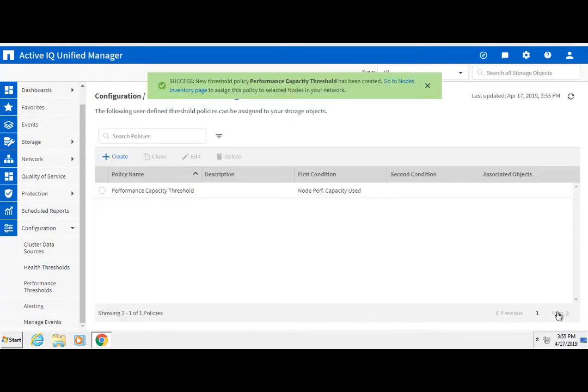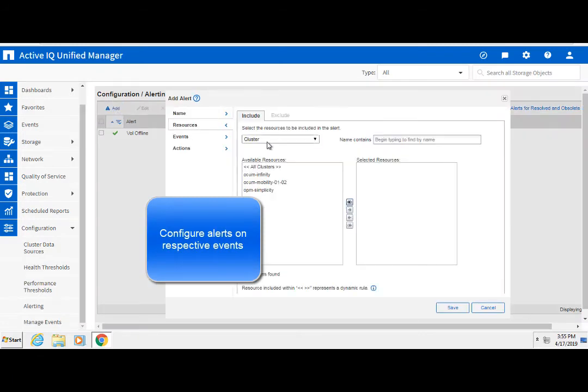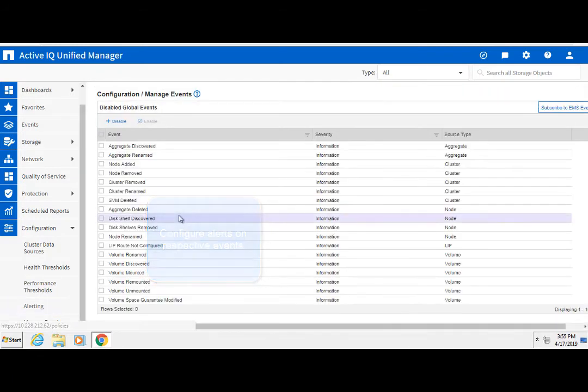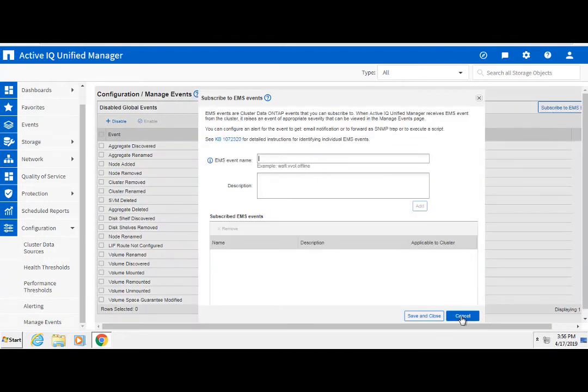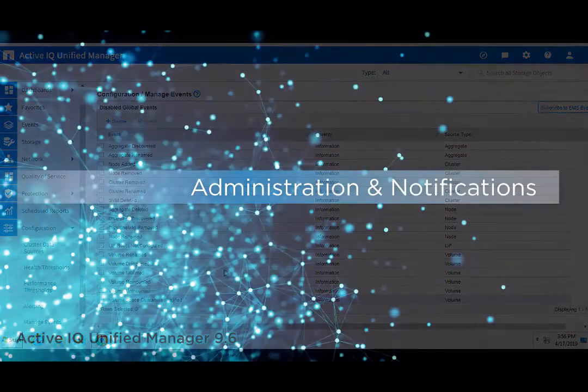These thresholds can trigger alerts to keep things running smoothly. In addition, you can subscribe to any ONTAP EMS events that are not available in Unified Manager natively.